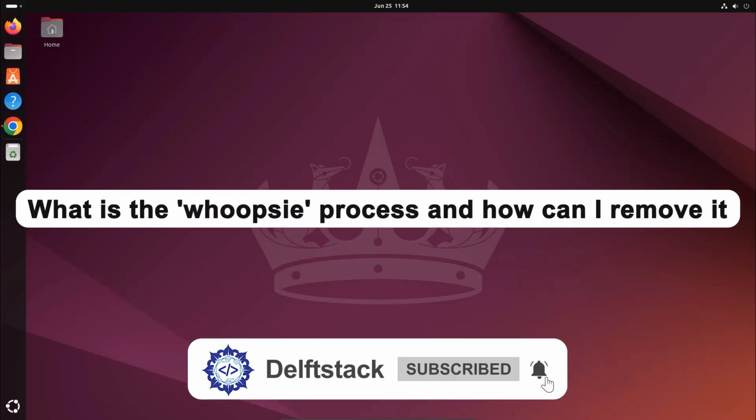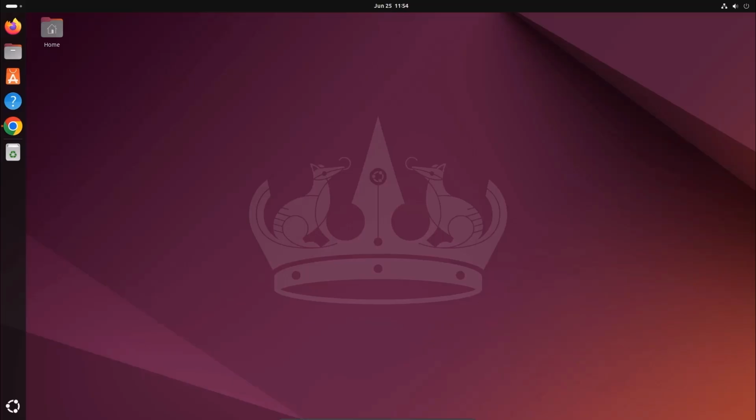In today's video, I'm going to explain what the Whoopsie process is in Ubuntu, why it's running in the background, and how to safely disable or remove it if you want to. So without wasting any more time, let's get started.